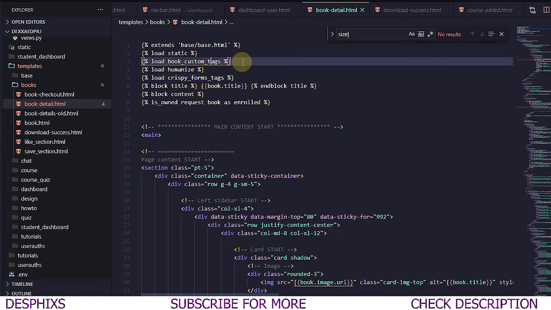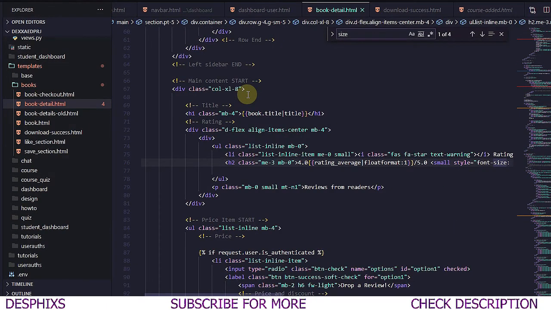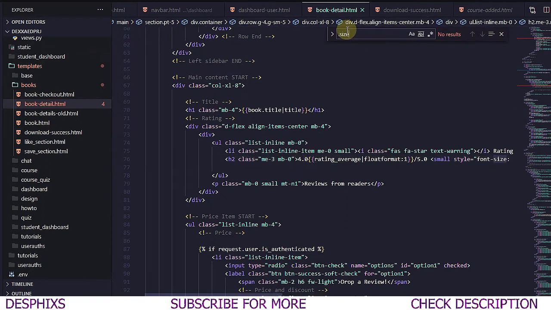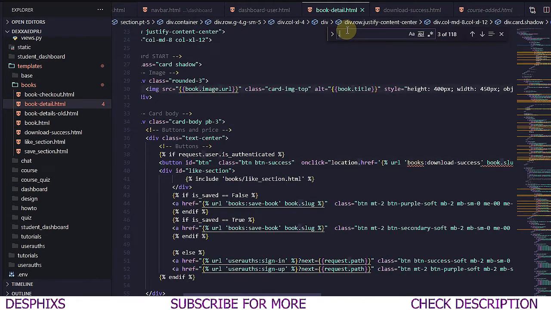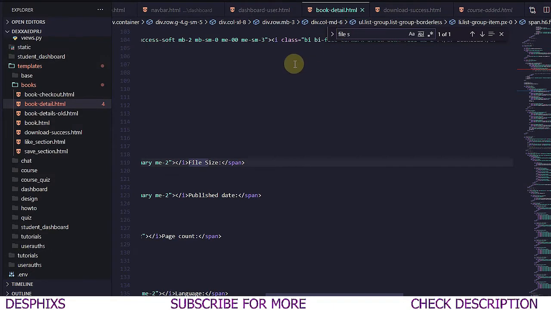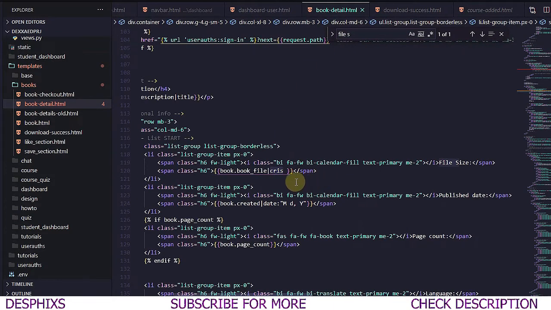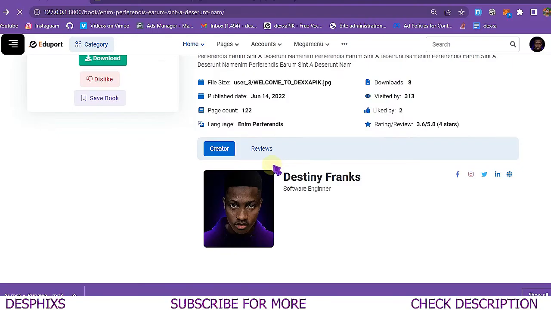After you've loaded this, now I'm going to look for the part where I'm adding the size of the books, and that should be file size, I think. Let me just search for that. Okay, there it is over here, file size. So what I want to do is come over here. As you can see, I've got book.book underscore file. Now when I refresh this, I told you guys that it's just going to be returning this.